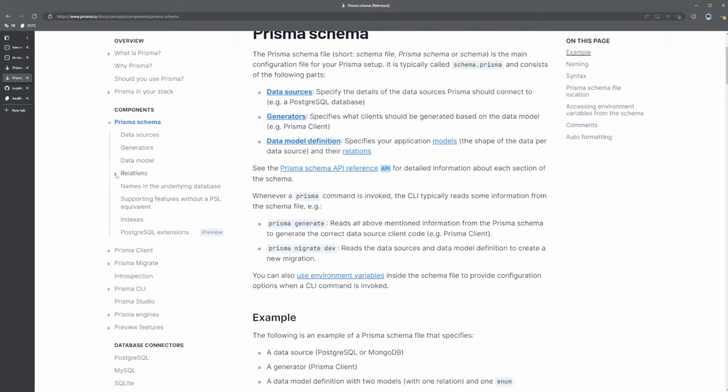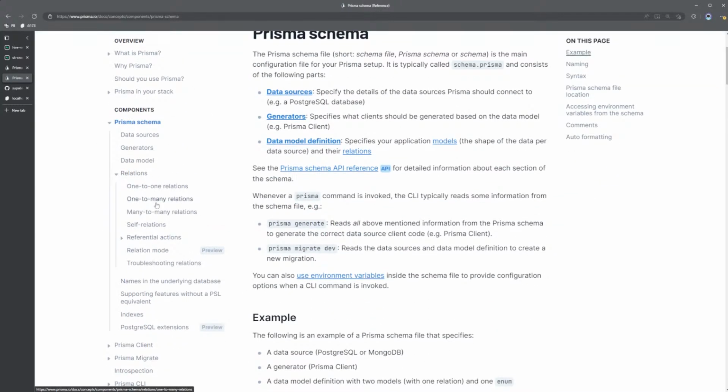So let me look at the model here, relations. I'm trying to think. This will be a one-to-one, right? Because a user can only create one organization. I feel like that's a pretty good limitation to have.